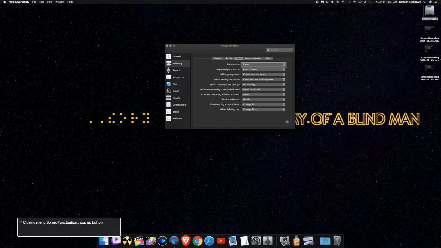Closing menu. Customize is more of an advanced feature, but we will get into that in the advanced course. Repeated punctuation, first 3 times, repeated punctuation pop-up button, choose how to speak repeated punctuation. Menu 6 items, checkmark first 4 times, first 5 times, always spoken with count.